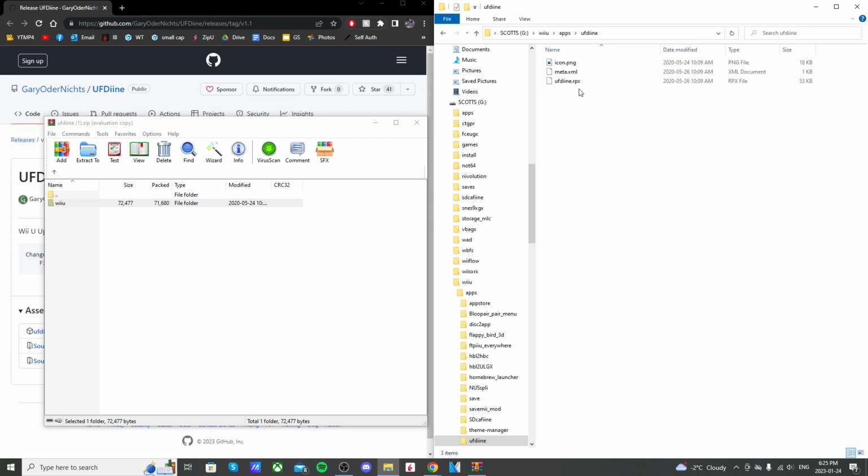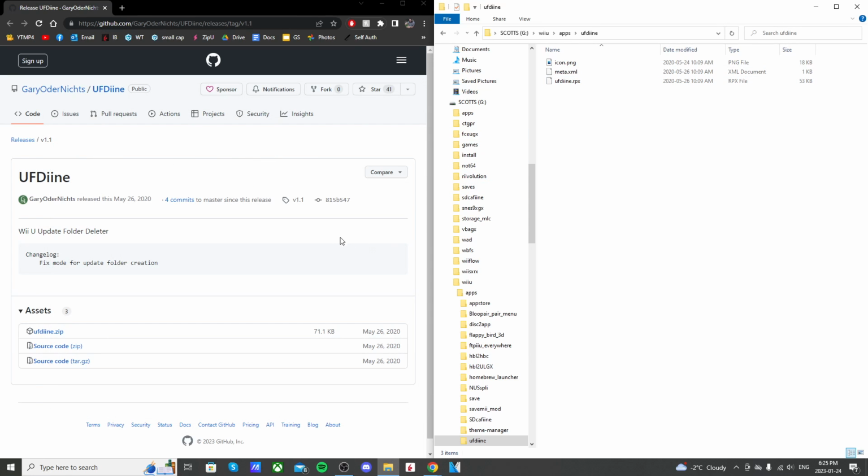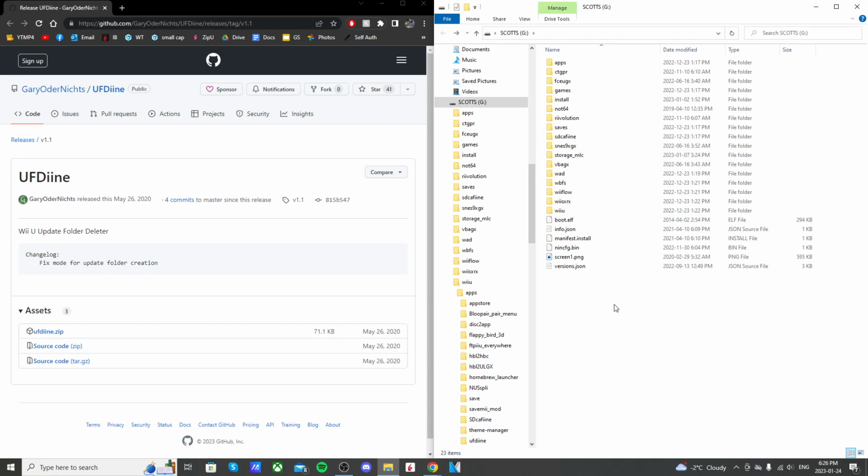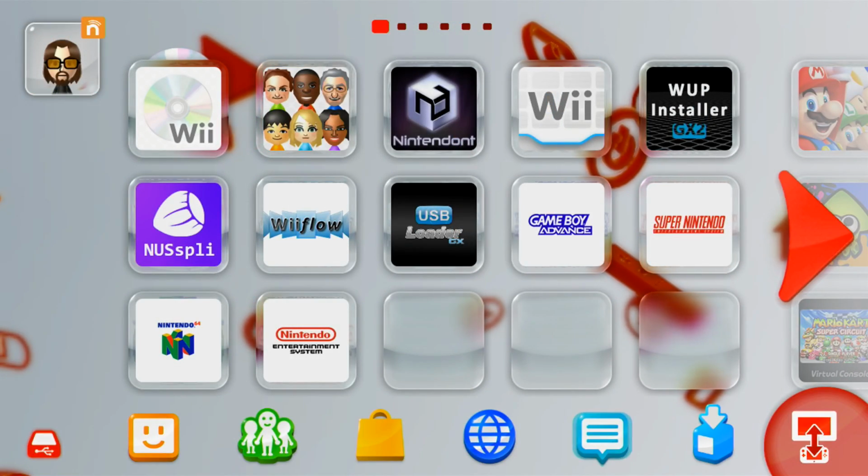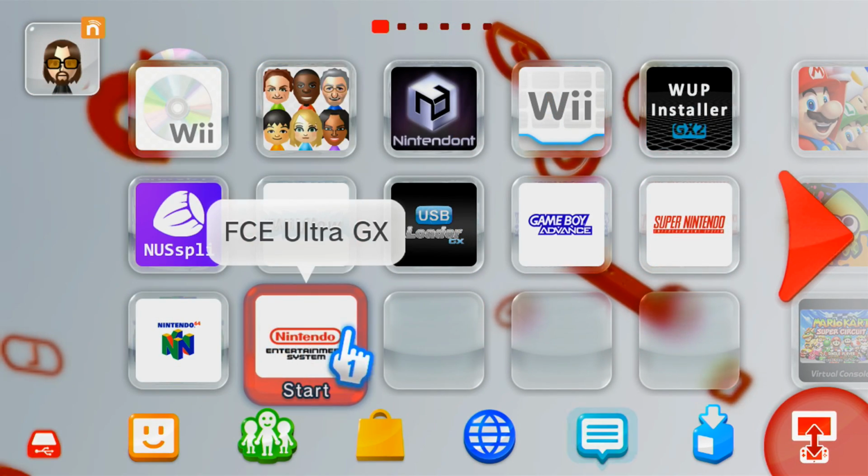It has an RPX, so I think it works for Aroma as well, but I can't guarantee that. I haven't tried it. But once you have that on your SD card, you're ready to take it out of your computer and throw it in your Wii U. I'll meet you there.